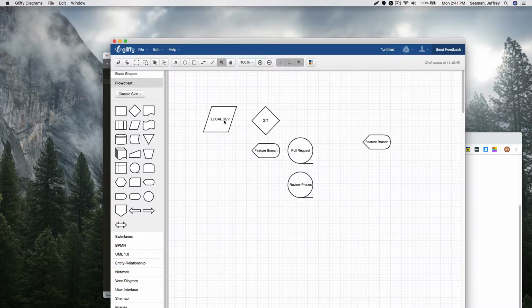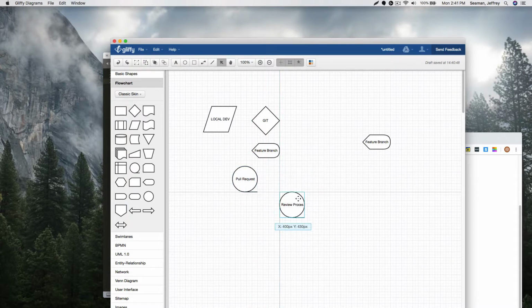So we know we write some code, we check it into Git. That Git goes to our feature branch. Our feature branch is then created a pull request, and it's this review process. Now at the review process, it has to be merged back into our feature branch. So what we'll do is, in this case right here, probably want to maybe put this underneath it. And let's see here. So this will happen first, this. Then we want to put it back in the feature branch.